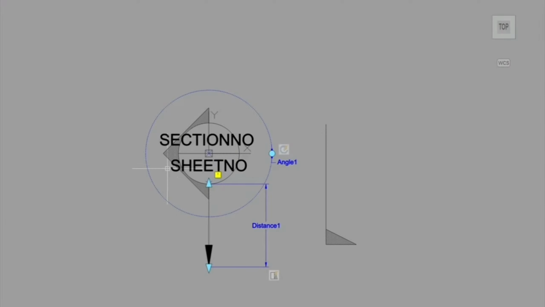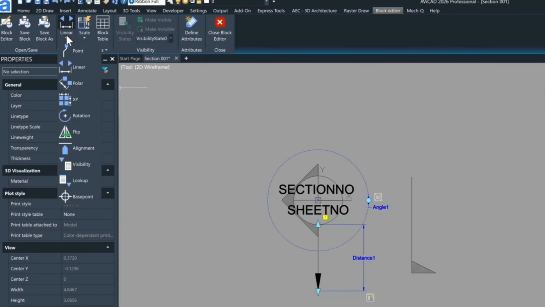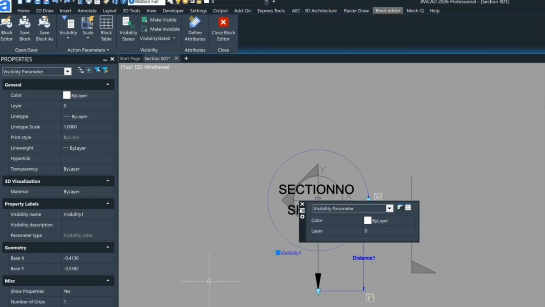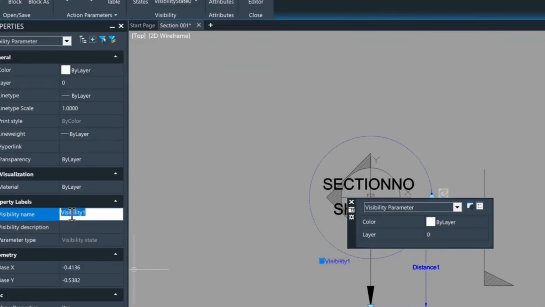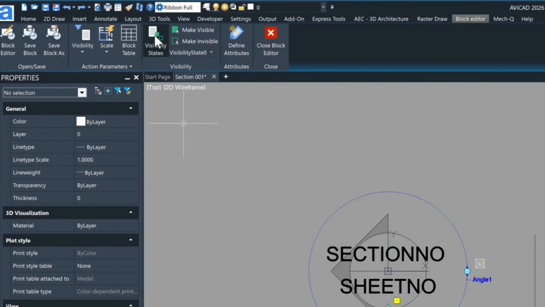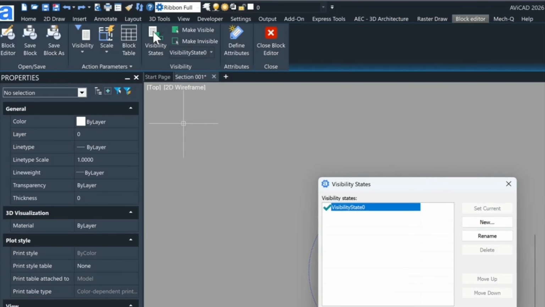Now we're going to explore the visibility state. Define the parameter, which is going to be the visibility parameter. It's asking us to place the location of the parameter. This is going to be the location that you're going to see as an option in your block. So we'll just place it over here. We'll say we want one grip. Now, let's call this visibility like we did. Go to the properties palette and let's call this arrow flag. Now we have this visibility state here available in our ribbon.